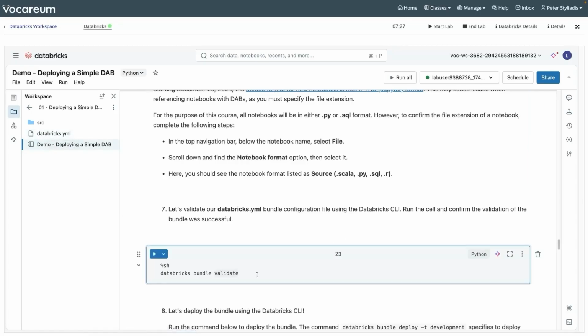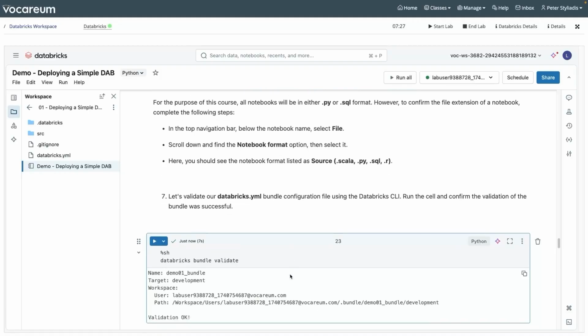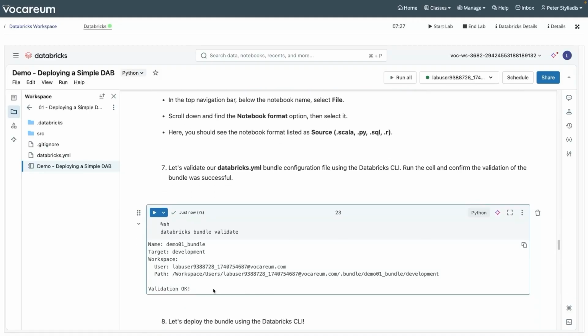So now let's validate that file. We can do that with the Databricks CLI, the Databricks bundle validate command. This will go and validate the bundle, and it creates some kind of files in the back end there. But look at that. Our bundle has been validated.